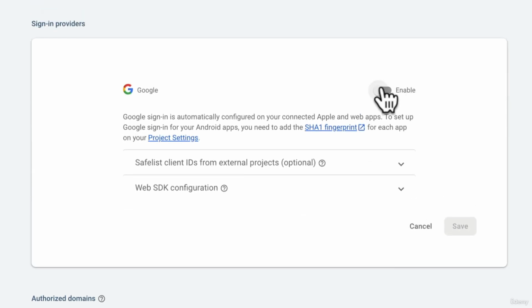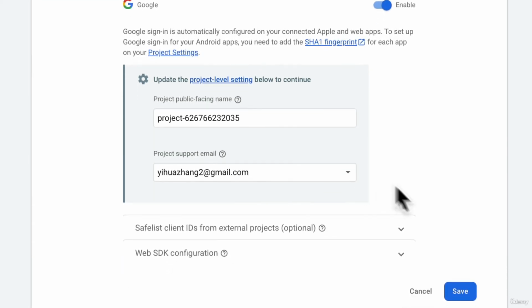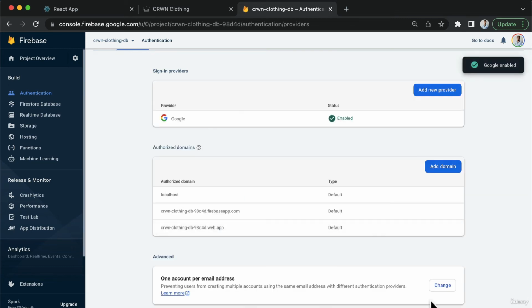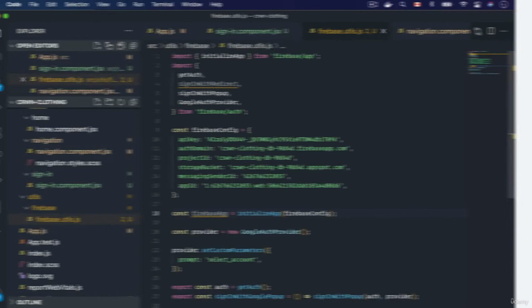Up here, though, we need to enable this sign-in. And then for the project support email, just choose the email that you want to be the one that forwards all the support emails in terms of this authentication in this list. So here, this is my account. And then you just hit save. And that's all it takes. Now you should be able to access. It's enabled. So let's go back to our application.